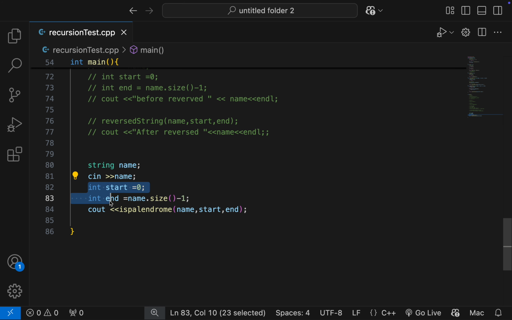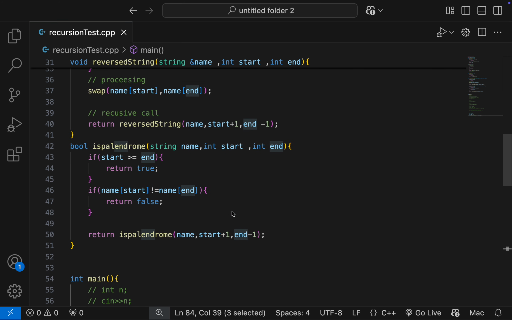I have created 2 different variables for storing 2 pointers: the start pointer is pointing to the 0th index of the string, and the end is pointing to the last index of this string. And I have created a palindrome function, and I'm passing name, the start pointer, as well as the end pointer. So that's how the whole code is working.